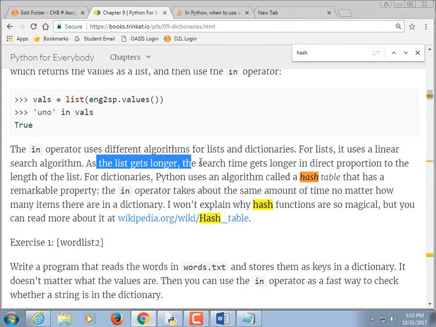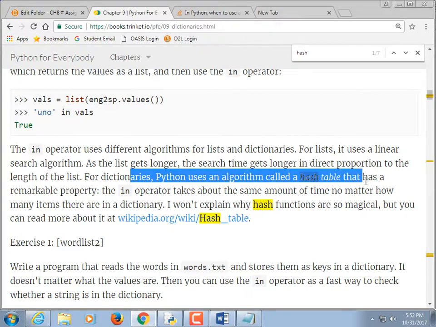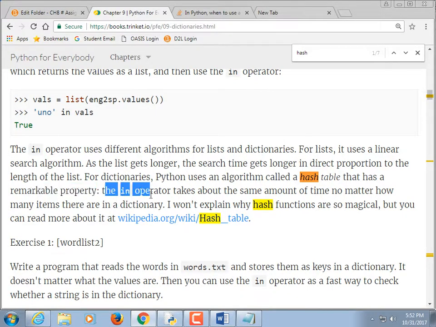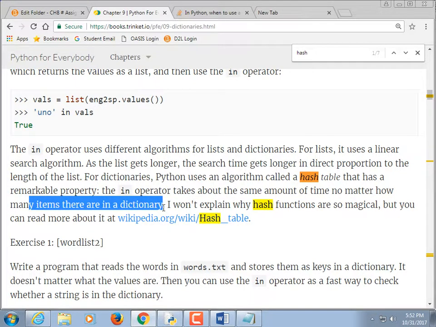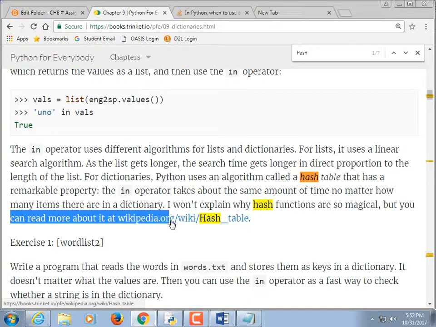So as a list gets longer, the search time gets longer in direct proportion to the length of the list. For dictionaries, Python uses a hash table with a remarkable property. The in operator takes about the same amount of time no matter how many items there are in a dictionary. I won't explain how they are so magical, but you can read more about it on Wikipedia.